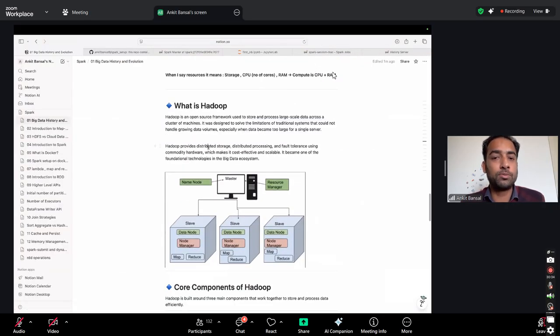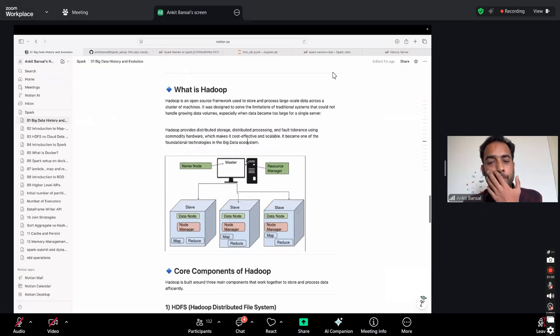Hadoop provides distributed storage, distributed processing, and fault tolerance using commodity hardware. This is also important: we don't need any special hardware. When I say commodity hardware, I mean normal laptops, simple hardware, RAM, and CPU. We can run Hadoop on that, which makes it cost effective and scalable. It became one of the foundation technologies in the big data ecosystem.